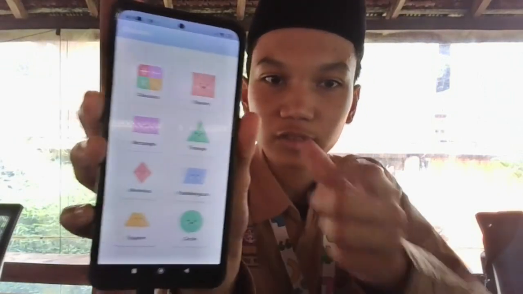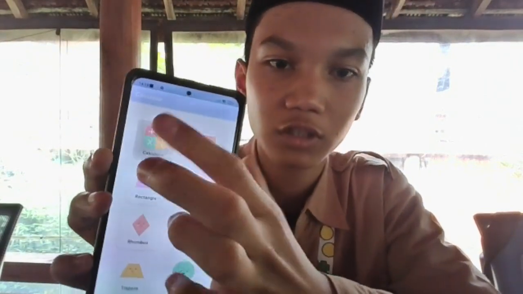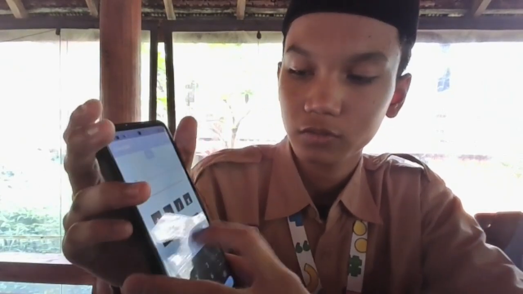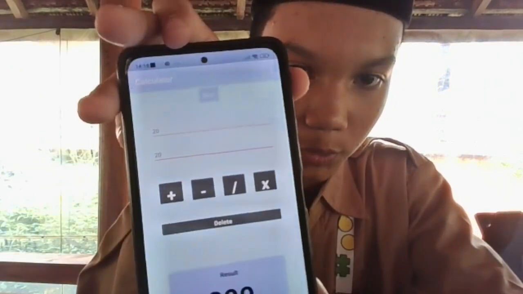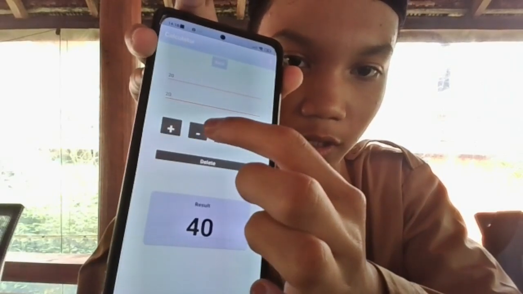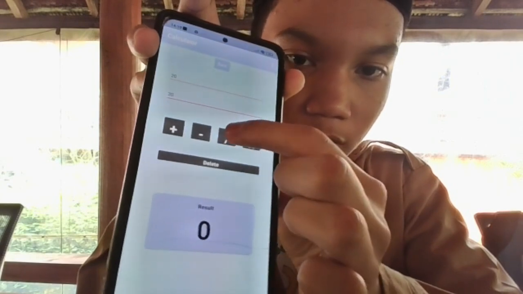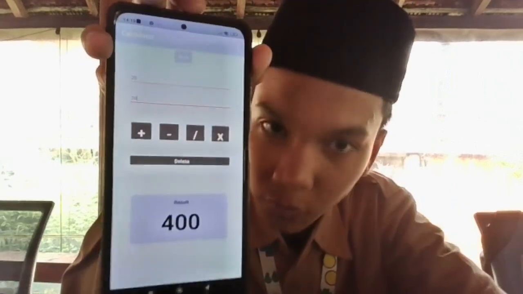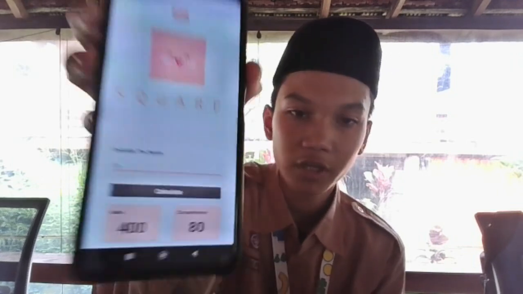So let's start the app. This is actually the app, guys. For example, go to the calculator first. Let's say we input, for example, 20 and 20. You can see what happens if I add the plus, what if I add the minus, it'll be zero. What if I add the divide and times, and so forth. Let's go back again. Square: 20. If I show 20, it will show the area and circumference.